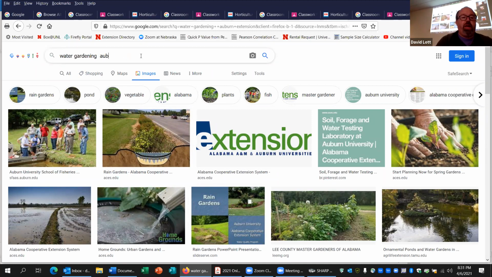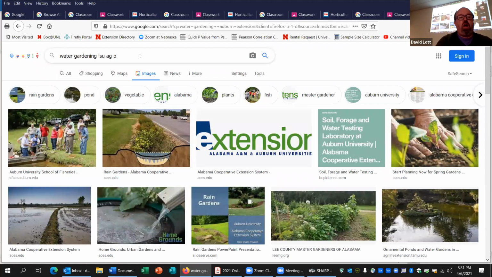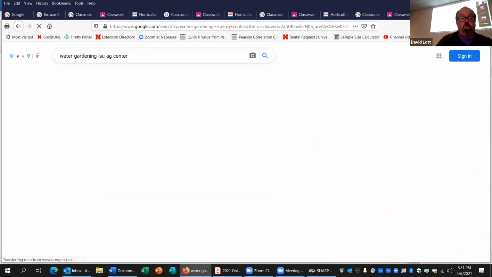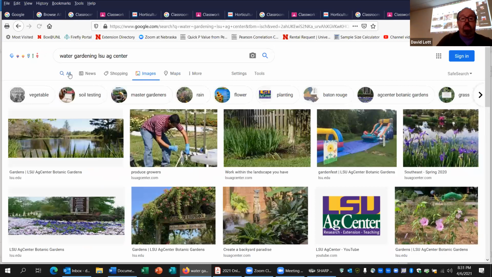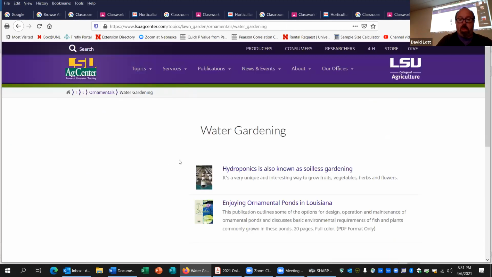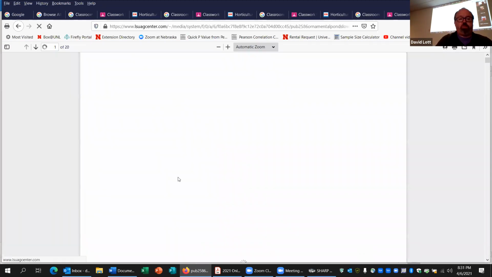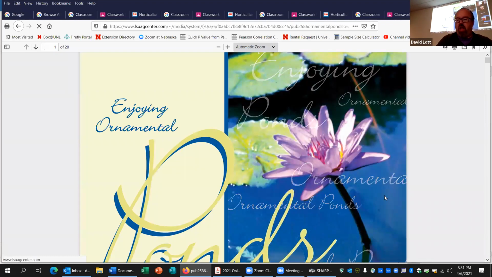The other one was from LSU Ag Center. So granted, plant material is not going to be what we're going to be working with here in Nebraska, but the concepts are good. So here you go. And here's the publication. It has a lot of good things.